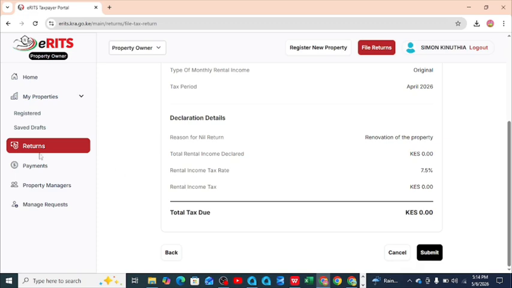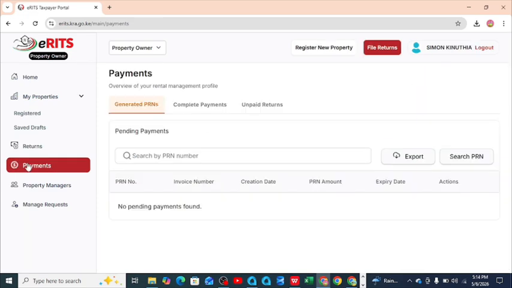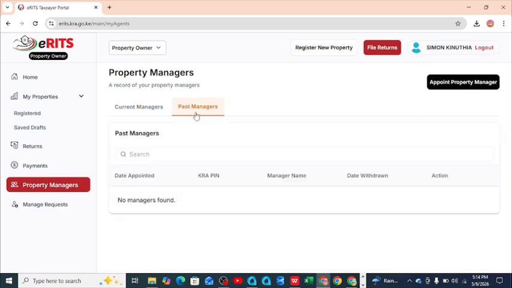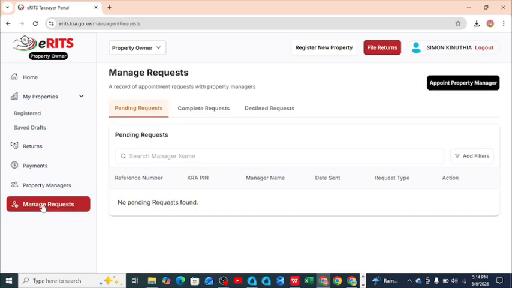From there, you can see the payment details. You can also appoint a property manager from this section. You can come here and appoint a property manager who will be managing your property. You can also manage the past property managers, where you can see the appointment date, KRA PIN, manager's name, and the date withdrawn action. So you can also manage requests which have been made: pending requests, completed requests, and requests which you have declined. So a record of appointment requests with the property manager.